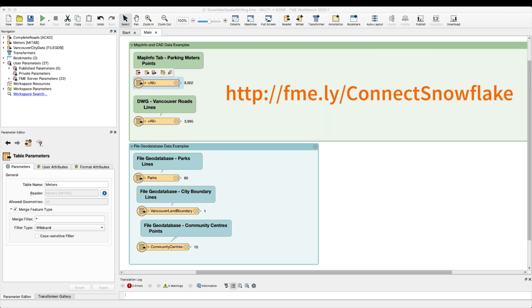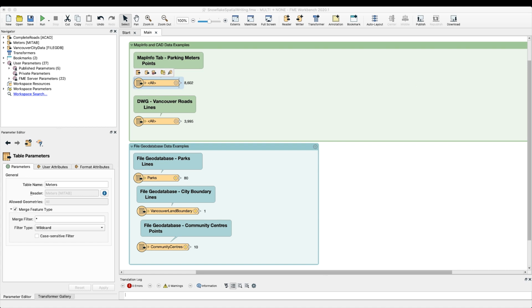First, you'll need to establish a Snowflake database connection. You can find out how to do that through the link on the screen, which will also be in the description box below. As you can see, I already have some data that I'm going to load into the Snowflake database. So I'm going to start off with some CAD and MapInfo examples to load, and then I have a file geodatabase with parks and Vancouver land boundaries, as well as community centers.